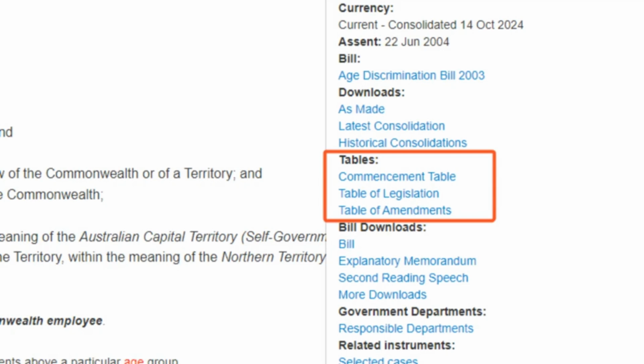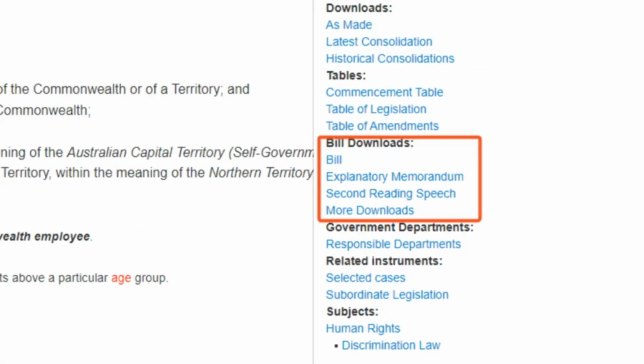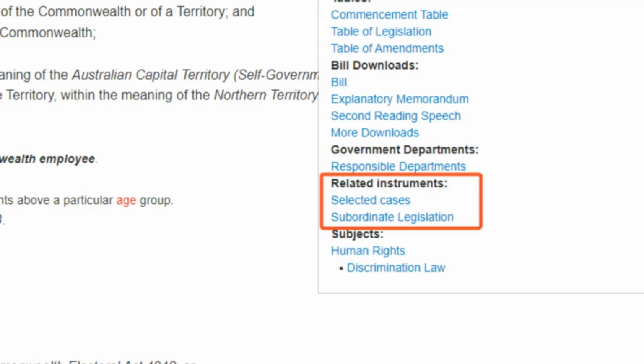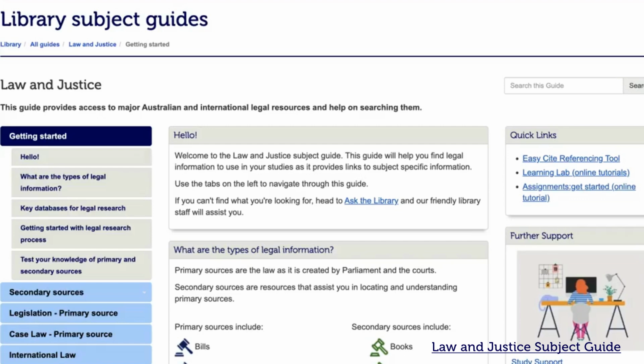You'll also find extrinsic materials that help to explain and interpret the legislation and related instruments, including cases that have considered the legislation. To find out more about searching for legal resources, visit the Law and Justice Subject Guide.